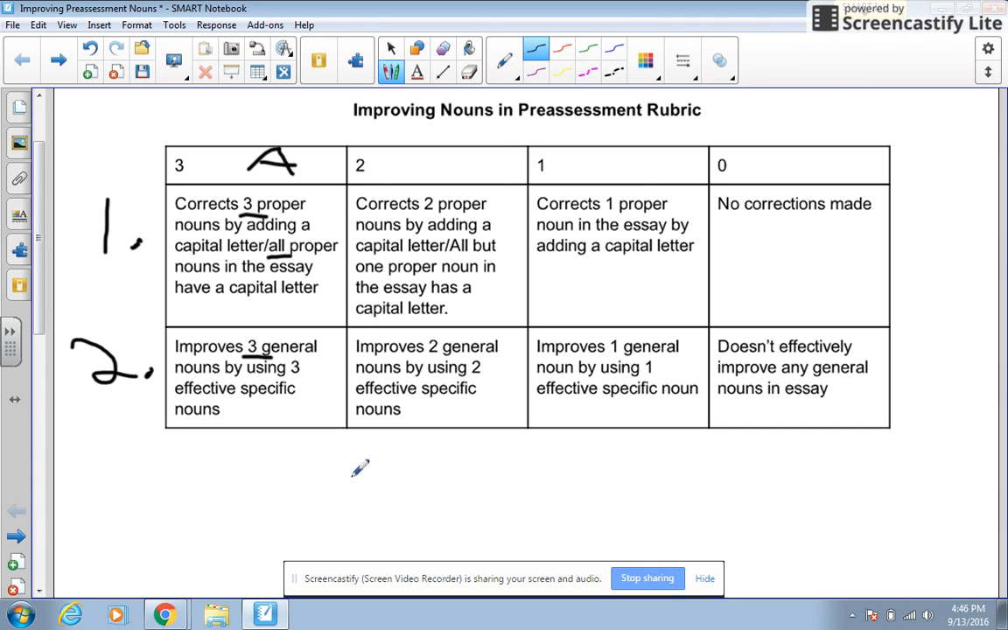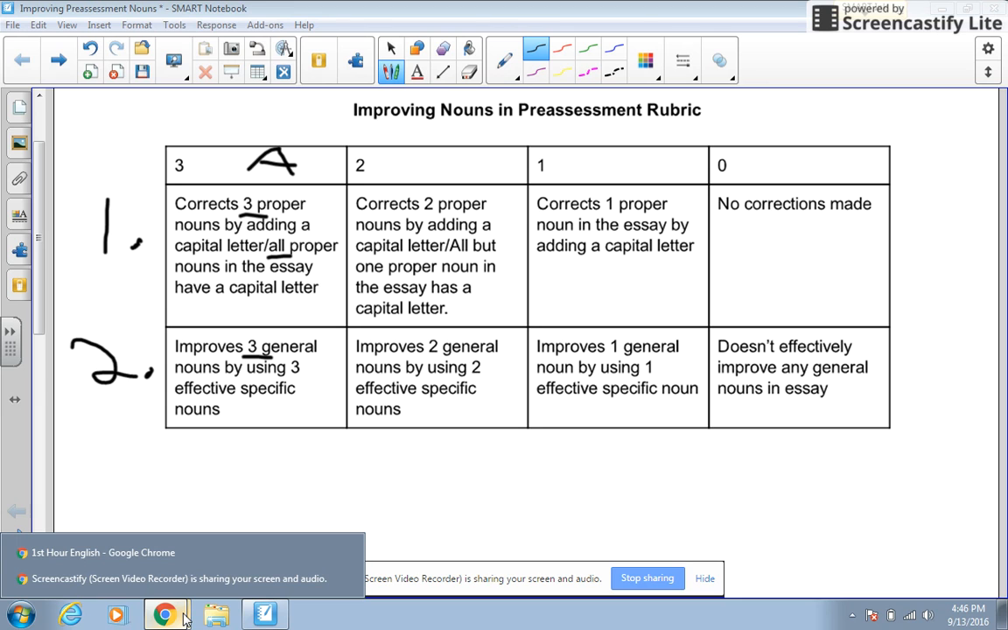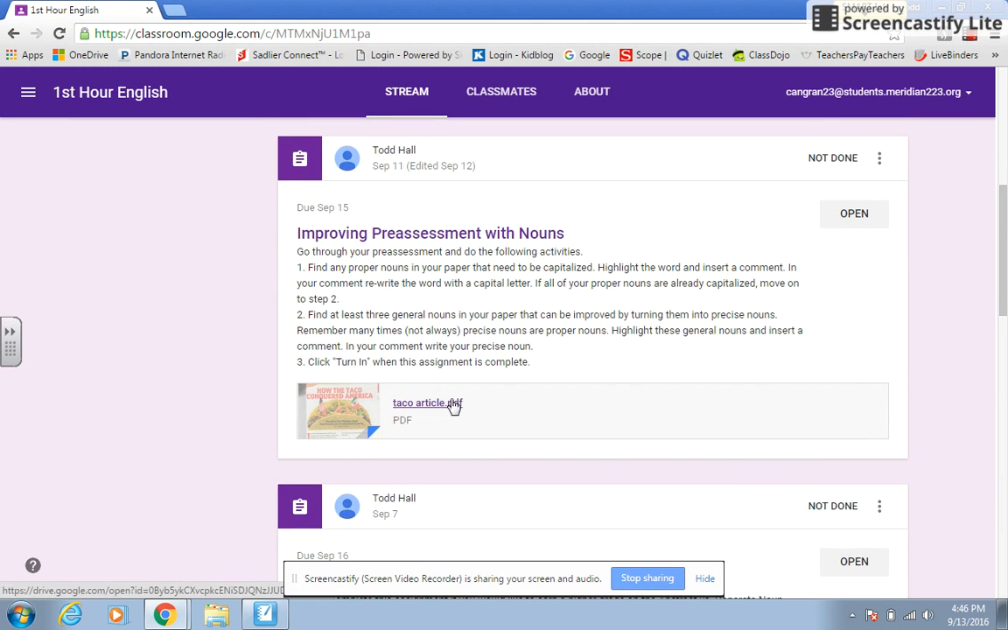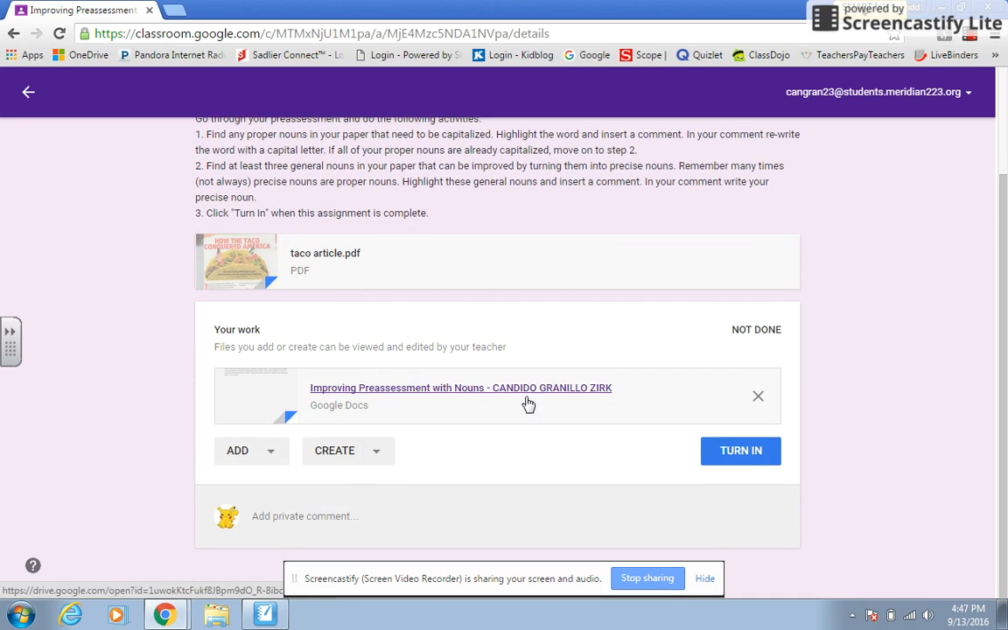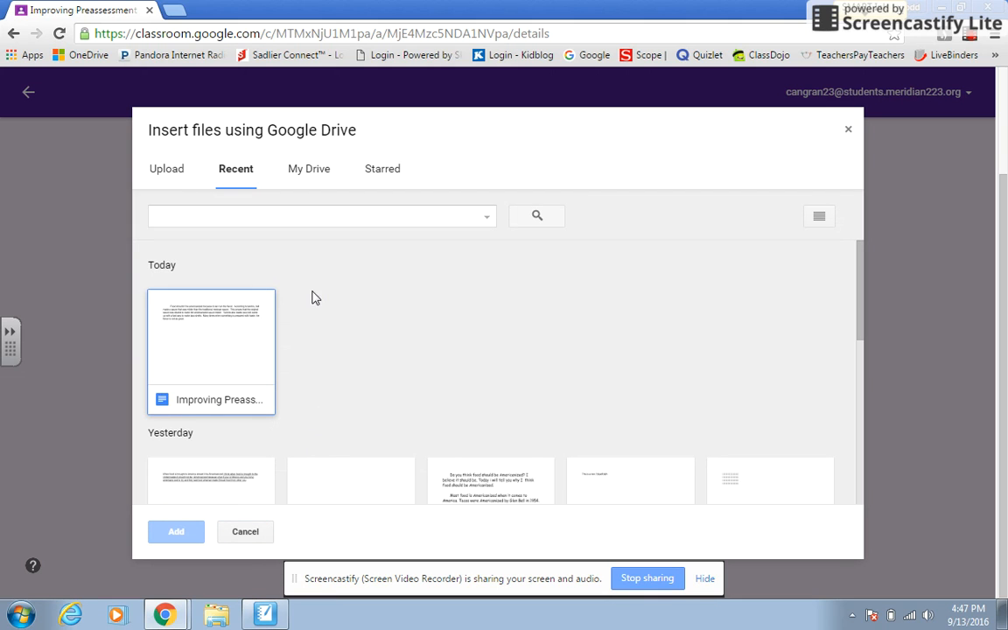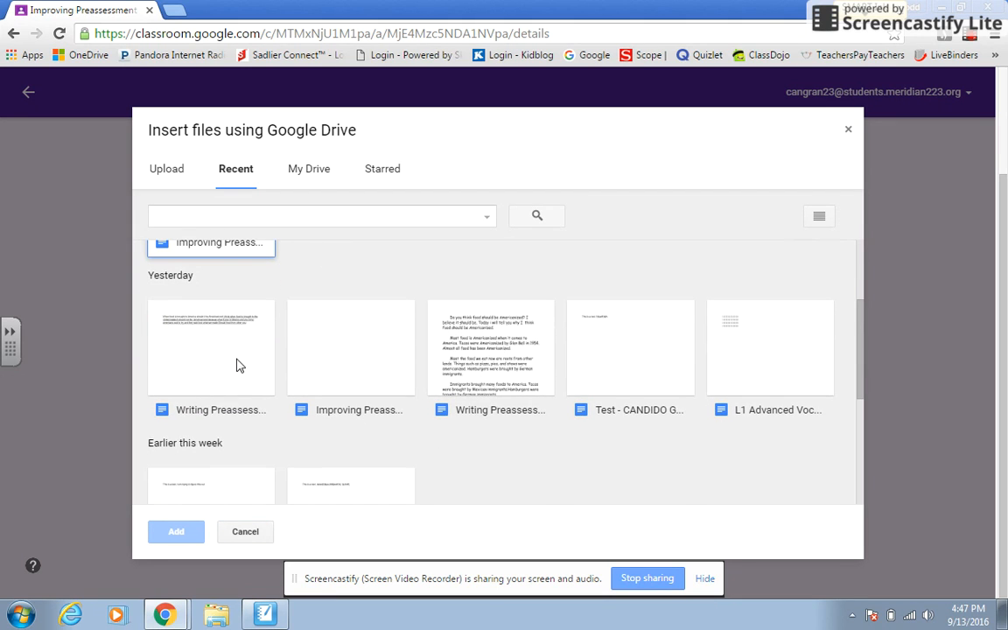So now that we've looked at this rubric, let's go back to our Google Classroom assignment and show you how I need you to do this. So first of all, of course, we're going to click open. Most of you guys were able to attach your pre-assessment to this assignment. However, if you weren't able to do that, if you don't see anything right here, the first thing you would need to do is click on Add. Then you click Google Drive.